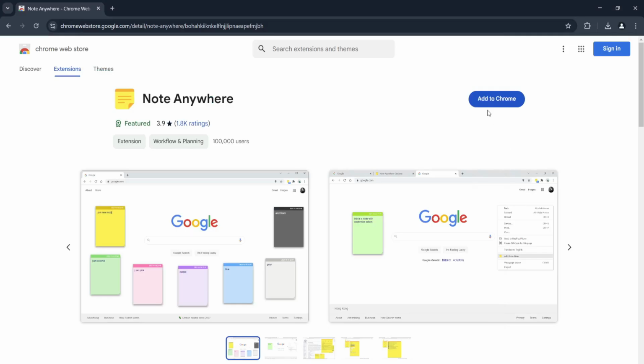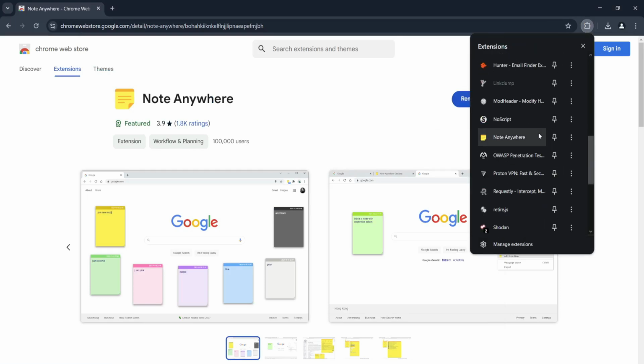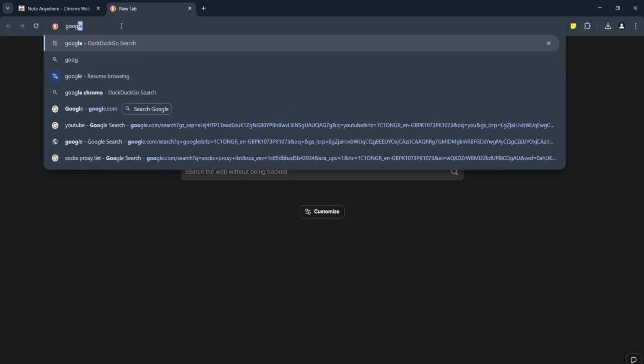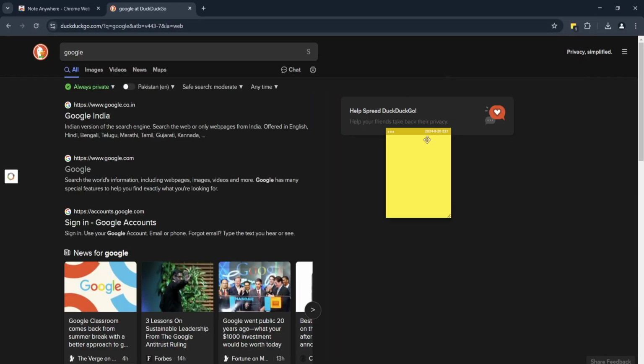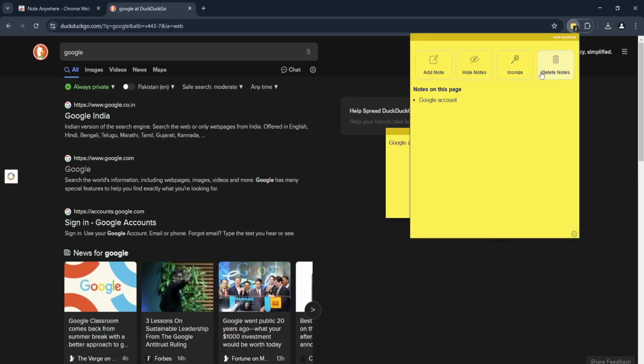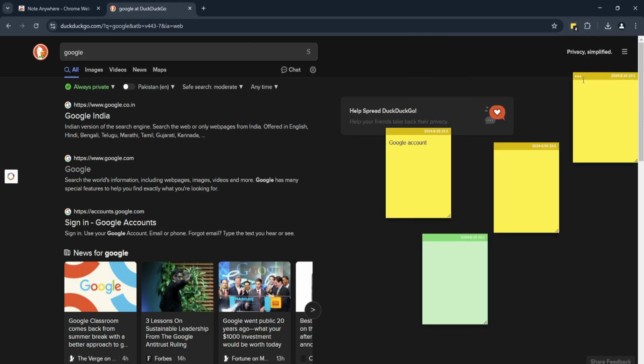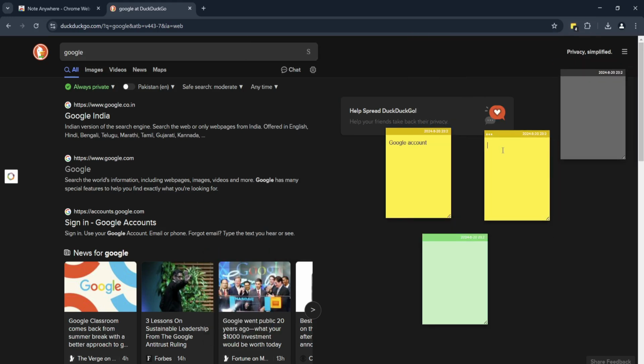Note Anywhere is a browser extension that allows users to create sticky notes on any web page, making it a handy tool for hackers and cybersecurity professionals. During penetration testing or OSINT activities, it enables users to note down observations, vulnerabilities, or important details directly on the site being analyzed without switching to an external note-taking application.